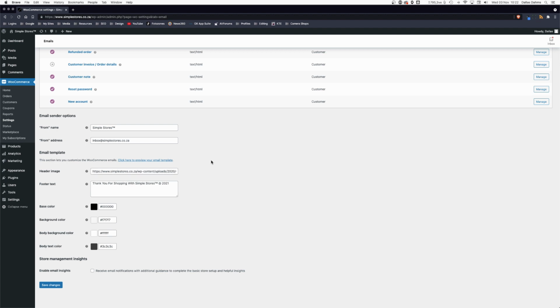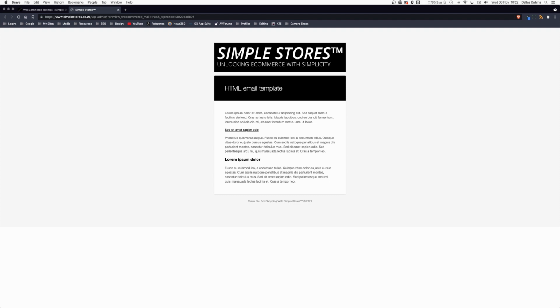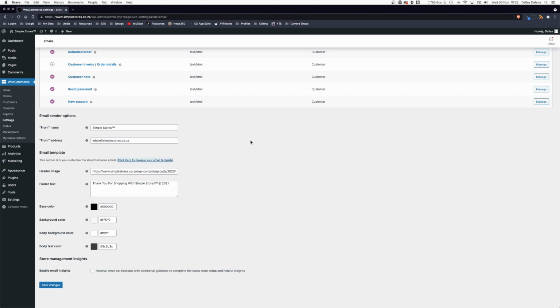Right, the header image, this is the URL to the logo that you're going to be putting on your email template. And you can preview what it's going to look like by clicking that link. And you'll see that my logo fits exactly with the width of that email. You may need to fiddle with your own logo to get it to do that.